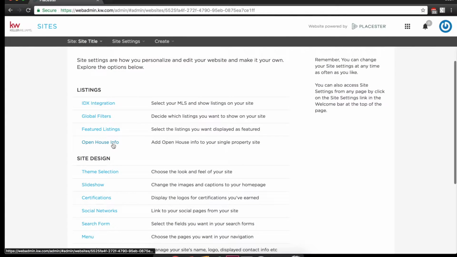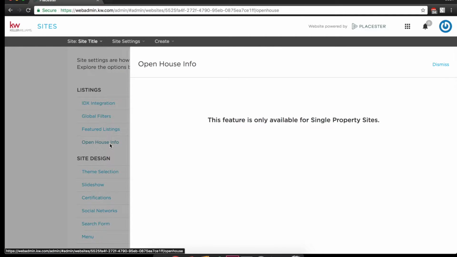From here, Open House Info. This will only allow you to create open house info for doing a single property site for one specific listing. If you edit the open house info on the MLS, it will automatically pull over for any listing on your site.